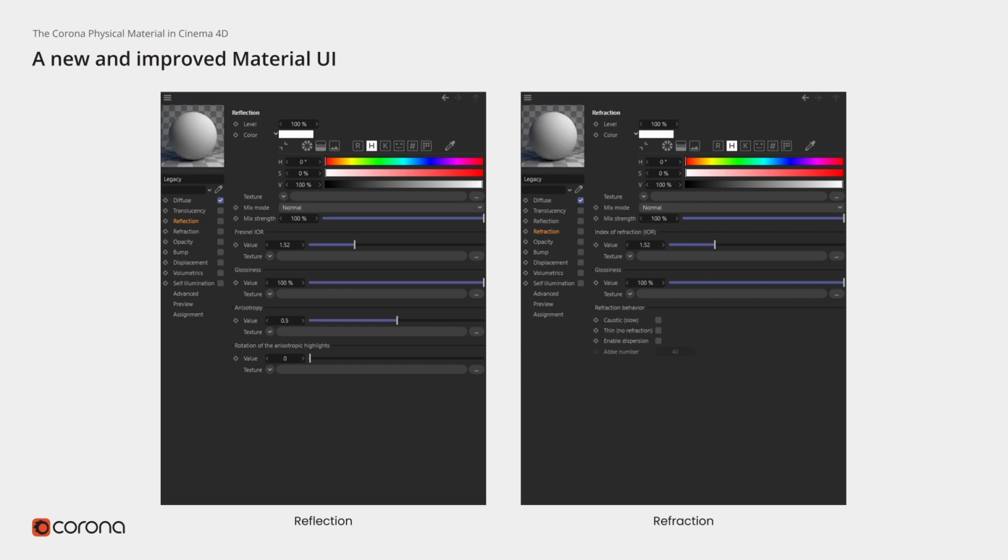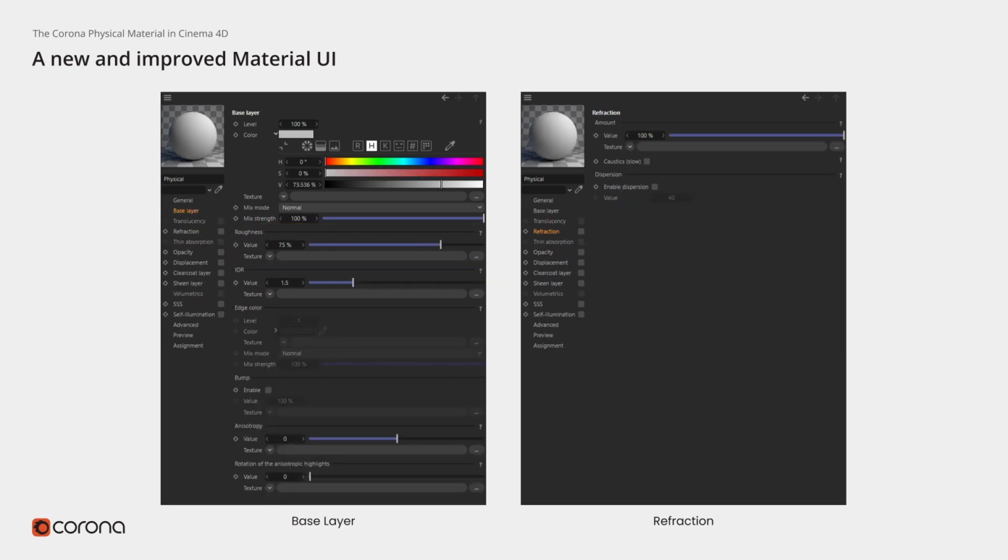Now, previously, with the legacy material, as you can see on the screenshots here, you had a separate IOR parameter for both the reflections and refractions. And while that can be useful, it is not exactly physically accurate. You see, in the real world, materials are defined by a single IOR value. And because the new physical material is more realistic, you'll notice that in the refraction slot, there isn't that IOR parameter anymore. And instead, there's an IOR parameter in the base layer. And that one controls the index of refraction for the entire material. It's just like in real life.